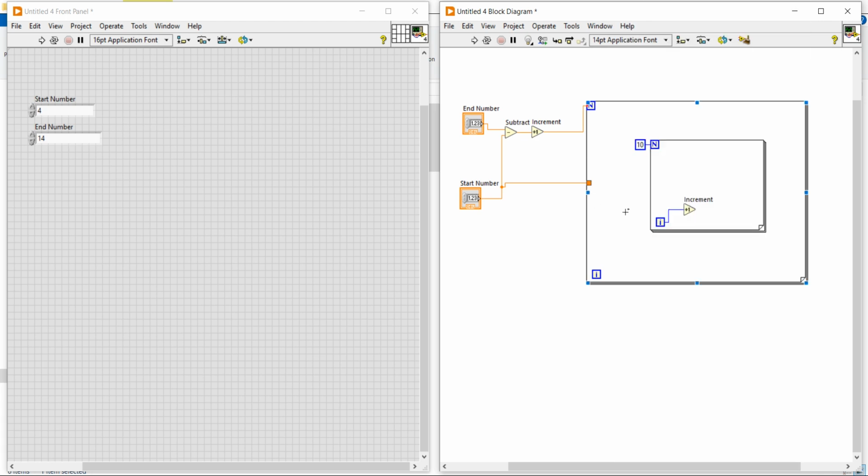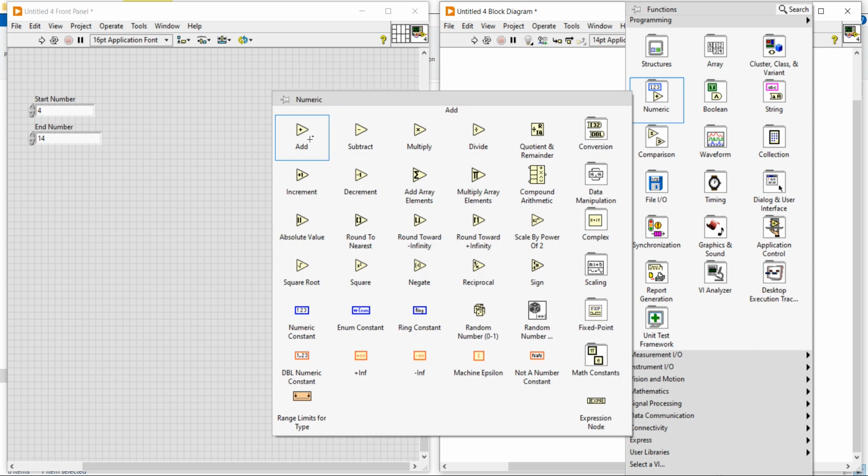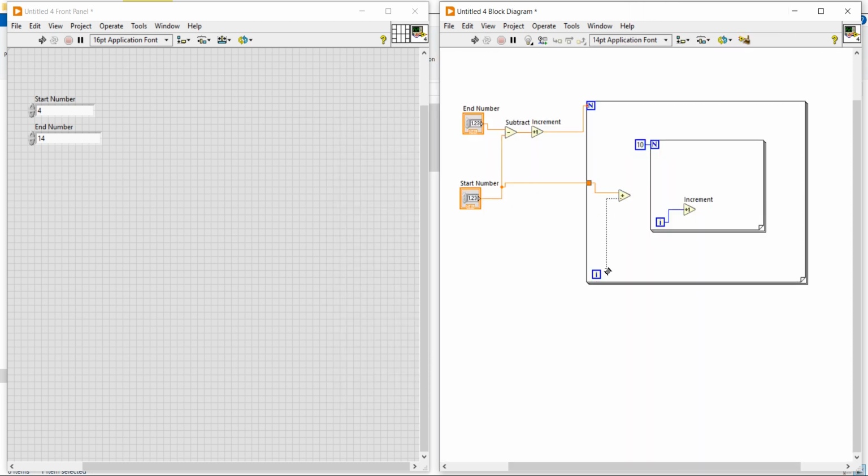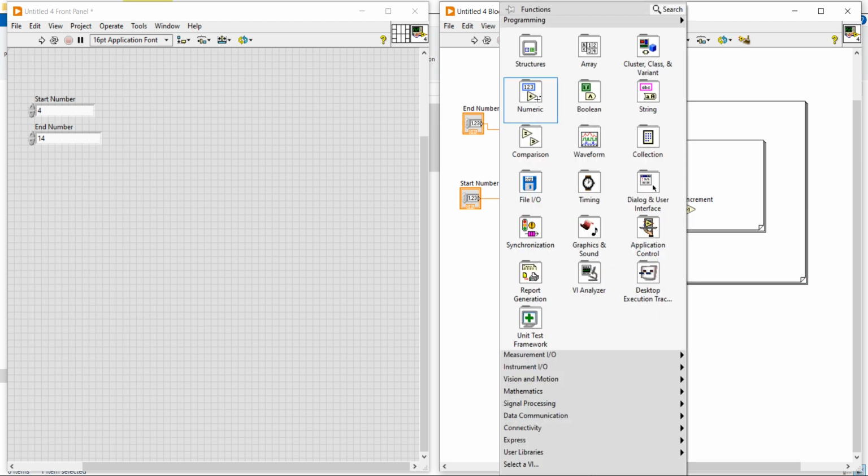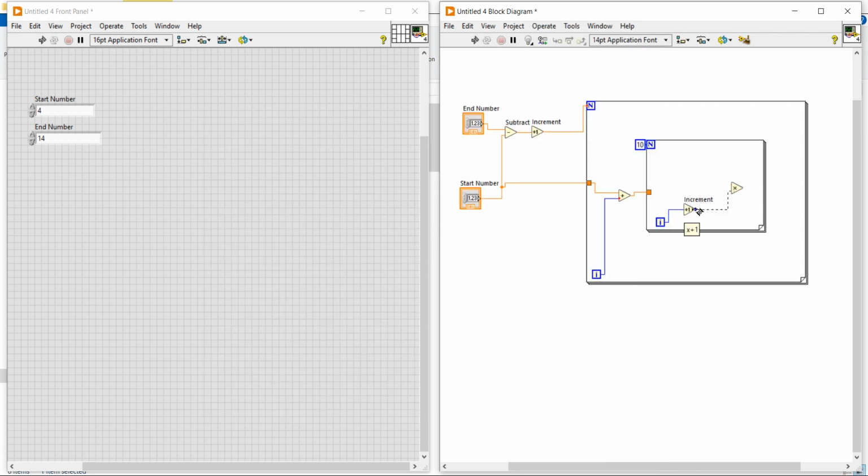Now try to break down the logic based on your programming knowledge. Why am I adding the start number with the I? Because I know this loop will run 11 times. Each and every time it will generate one value. It will generate values 0 to 10, and 4 plus 0 is 4, 4 plus 10 is 14. Using this, we can generate the numbers, and this system will help us to multiply and create the table between the particular range.